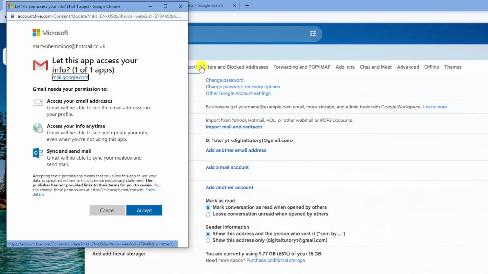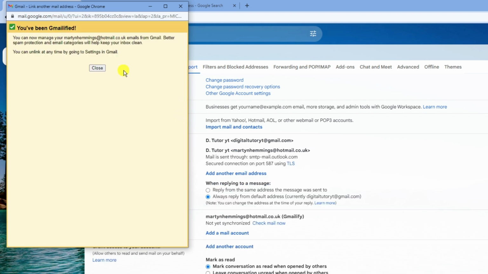And then it's going to come up with a permission. So it's going to ask if you want to let this app access your info. What you're going to want to do is click onto accept. And after a minute or two, that's going to go ahead and add that to your Gmail account. So you can see it says you can now manage your, and whatever your email is, emails from Gmail. Better spam protection and email categories will help keep your inbox clean.